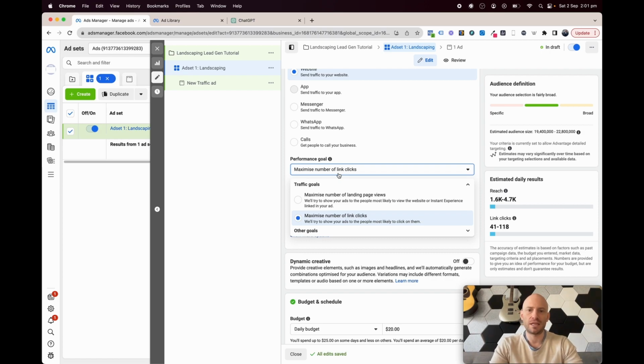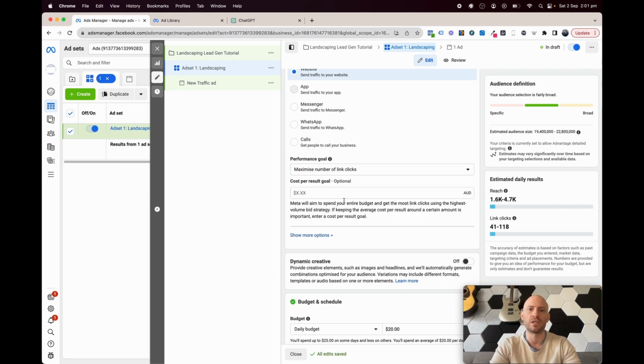Now, the reason I think it's better to run this as link clicks rather than landing page views, a landing page view being when someone's landing page loads and they see the actual page, is because these are cheaper. So if we can lock our targeting and our creative in, we are going to see landing page views. And I generally see these much cheaper than if I start with landing page views, because you may get your targeting or your creative a little bit off. And then you might see landing page views of $5, $10, and that's just too much for getting cold traffic to your website. So that's why we go with this.